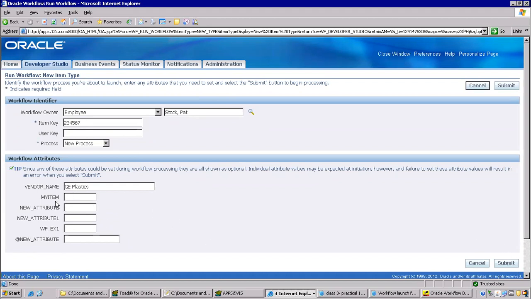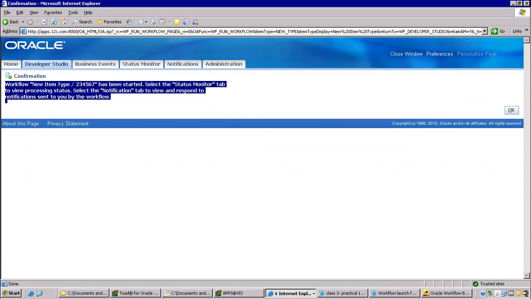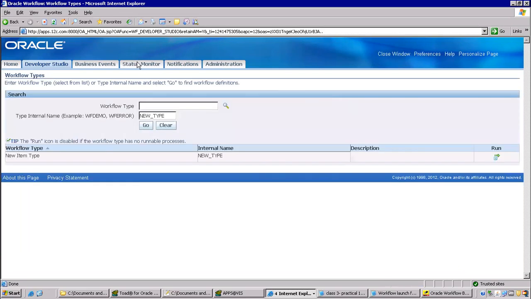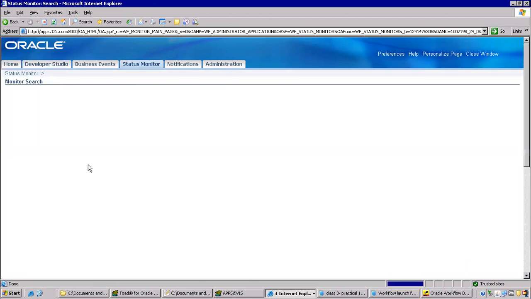Click on submit. These are all not mandatory values also. Submit. So once the workflow is submitted, you will have to check. There is a monitor here, status monitor. Click on status monitor, search with the internal name of the workflow, click on go.